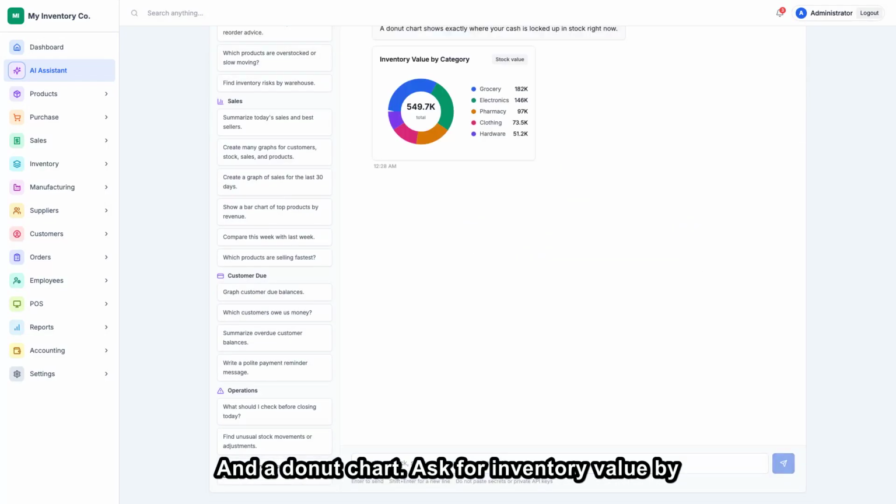And a donut chart. Ask for inventory value by category, and it shows exactly where your cash is locked up in stock.